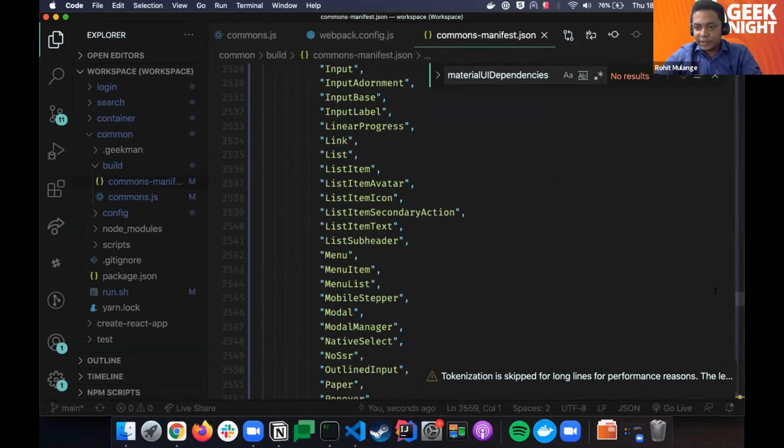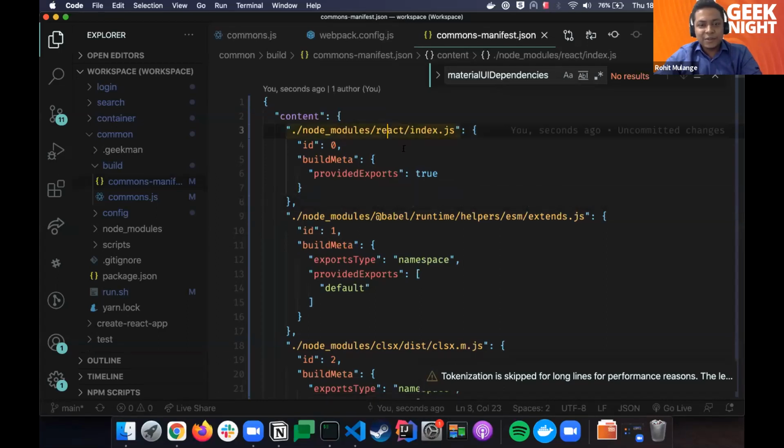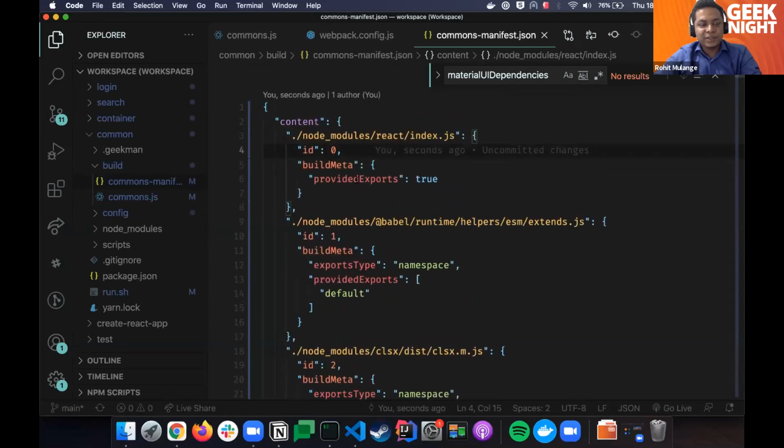I'm at the end somehow. Let's go to the top. Yes. You can see this file, it's usually a large file. Don't worry, this is not downloaded in the front end, so it doesn't really matter. But you see React index.js, this is all the information of what all is present in this commons.js bundle.